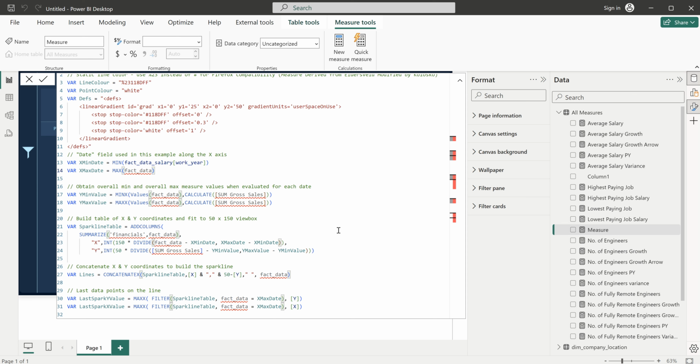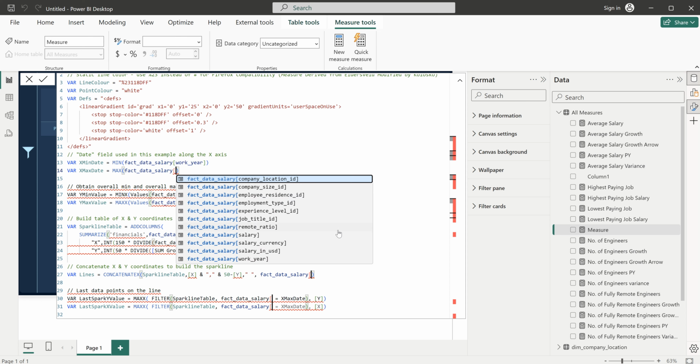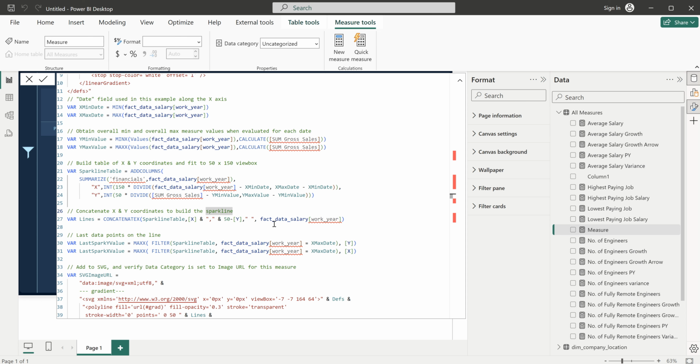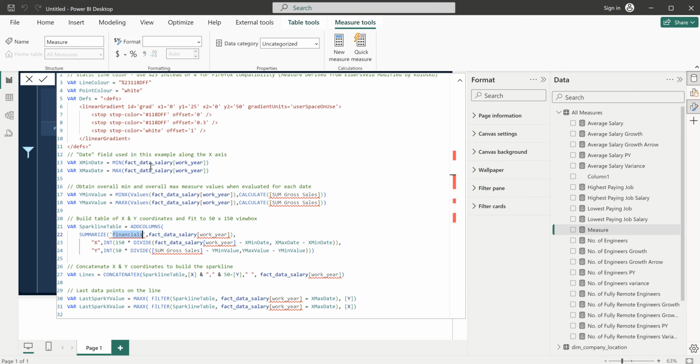Then you start typing fact data salary work year. This is it. And then here, instead of financials, it is fact data salary. I think this is the only one here. So I'll just replace.